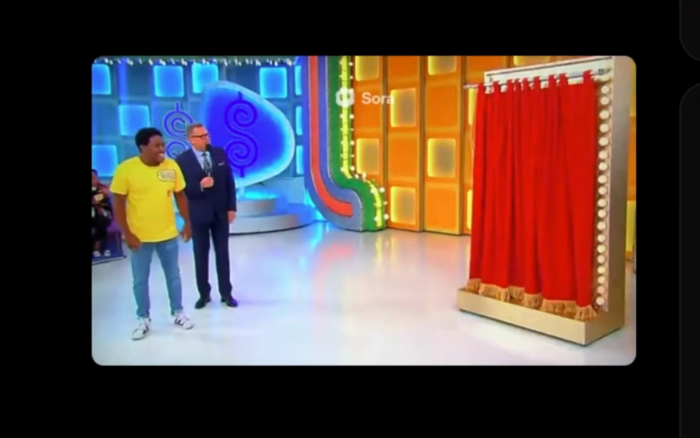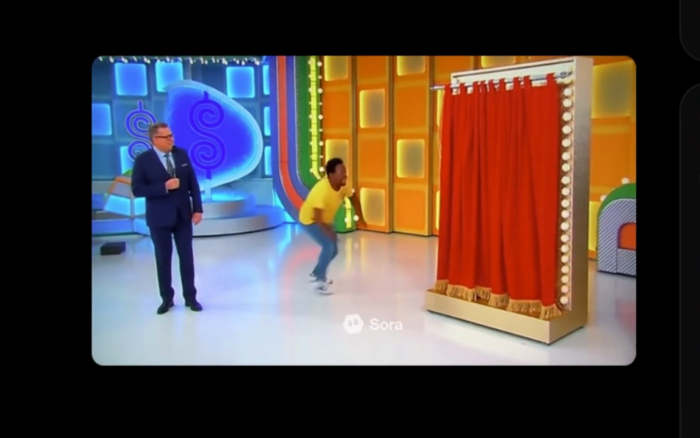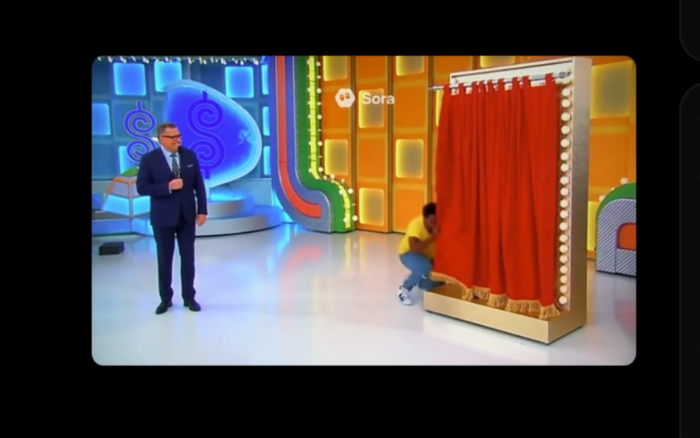Dion, you've just won a brand new curtain. A curtain! I got a curtain! Look at him go!